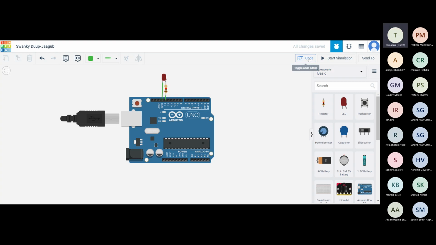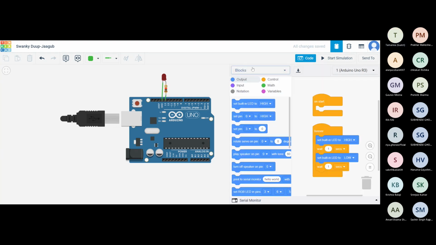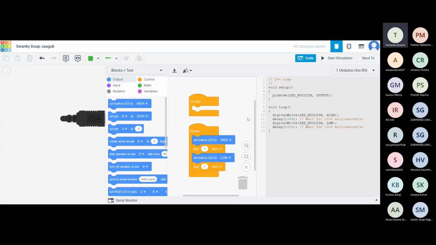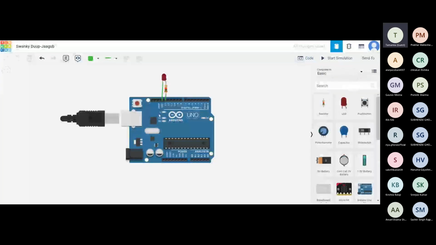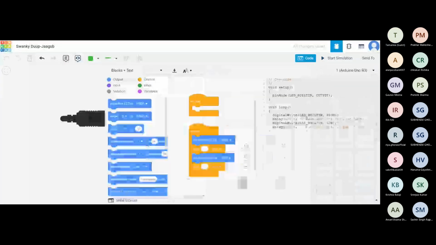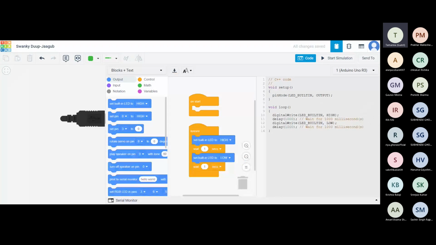So now we'll start with the code. This is the basic syntax. Whatever is written in the function void setup will be executed just once, while whatever is written in void loop will be executed again and again. Look, this is a built-in LED. It is connected to pin 13, and we have connected the anode of our LED also to pin 13. So when it says built-in LED, it's talking about pin 13 only.